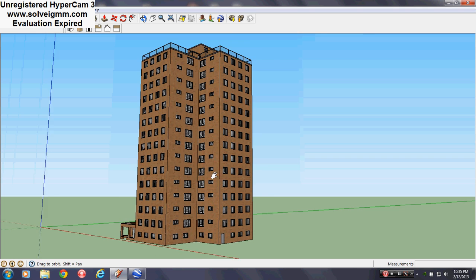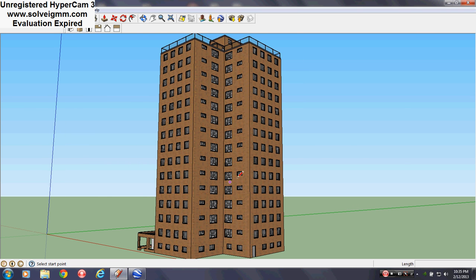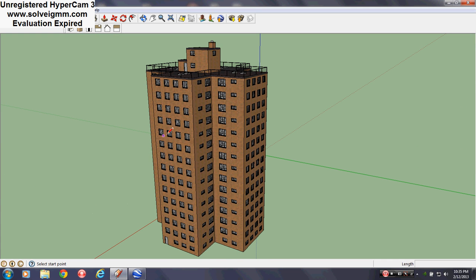The reason why I show you this model is because there is a real building just like this. This model was actually modeled after a real building. It's called the Brewster Projects. Brewster, B-R-E-W-S-T-E-R, I believe. I'll have it in the description. And then projects. Brewster-Douglass housing projects, and it's in Detroit, Michigan.